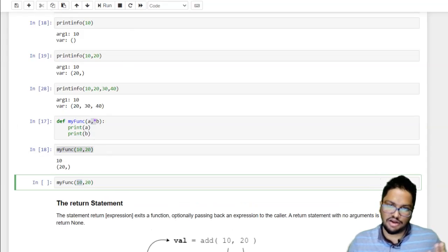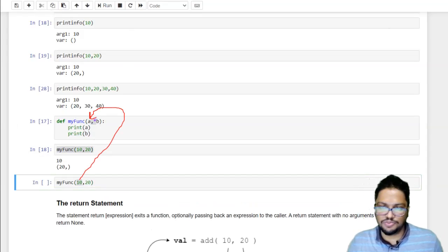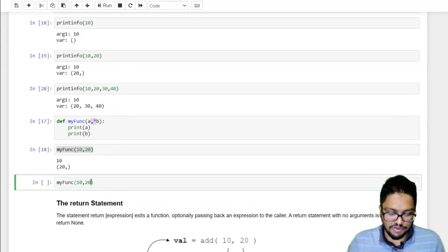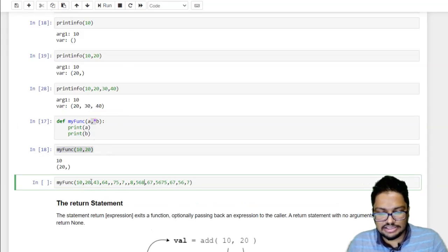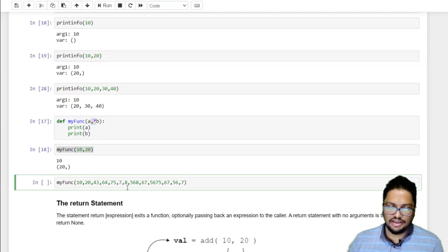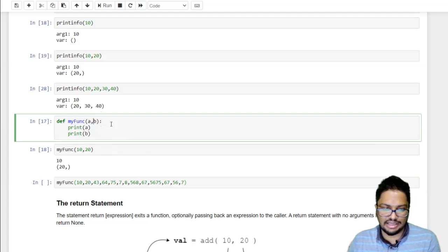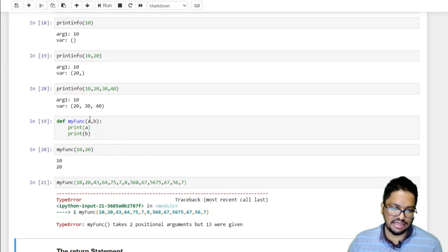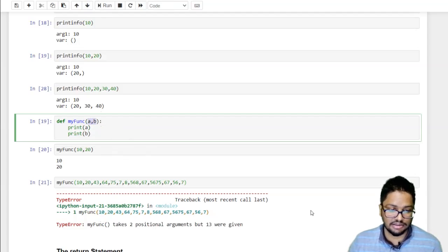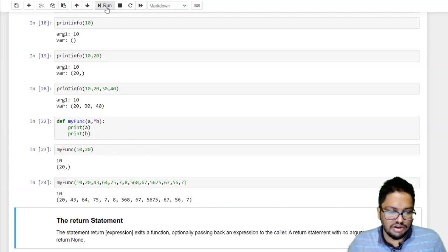Now we know that 10 will be passed to A and 20 passed to B. But let's see what happens if we pass multiple values like this. In this kind of situation, if this is a normal function like this, it should give an error, like, let's say if it was A, B. This gives an error. It says my function takes only 2 parameters, but you have given 13. But here, if you put a star here, no error is given, and the output will be something like this.